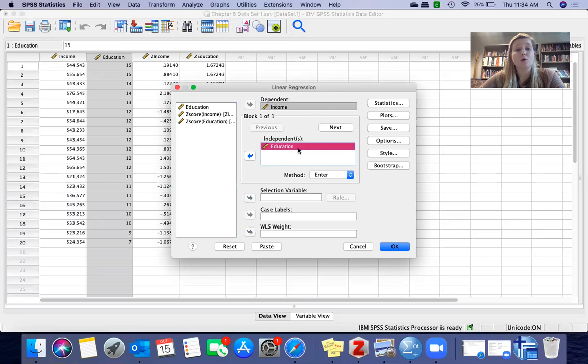So when we calculate our R-squared, we'll be able to tell what percentage of our income variable is determined by our education. And we'll also be able to predict somebody's income based on their level of education that wasn't in this data set. So once you do this, you put your income in dependent, and education in independent.